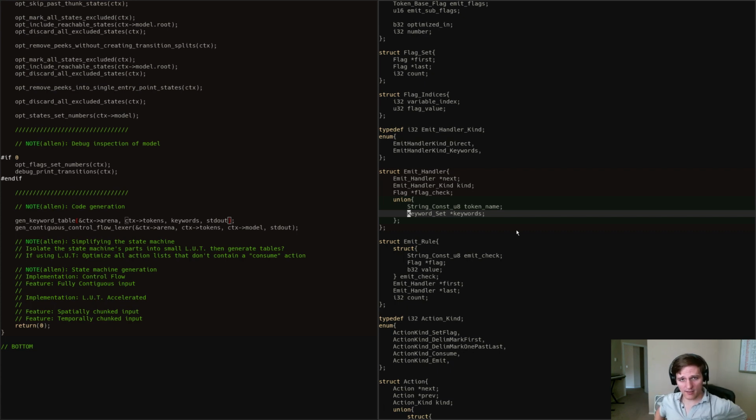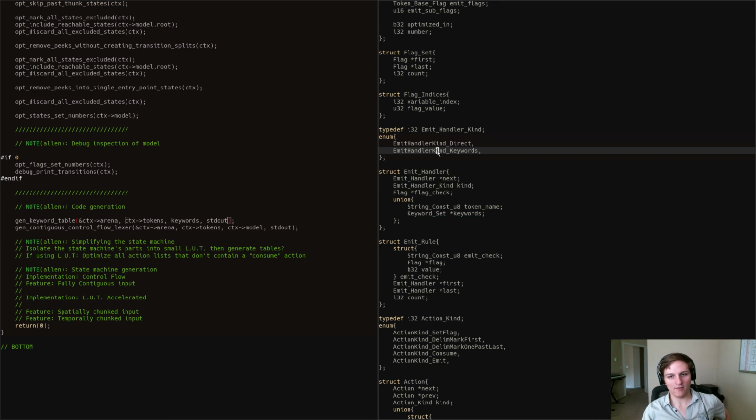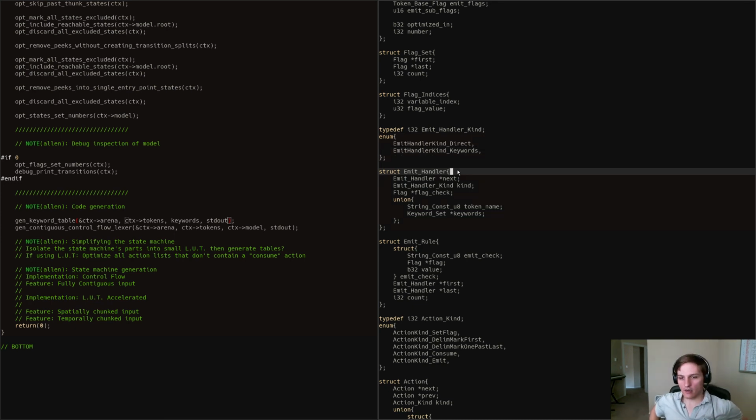It's looping over all of the states, looping over all of the transitions in each state, looping over all of the actions in each transition, checking to see if there is an emit rule in any of its actions. For each emit rule that we find, we have to loop over its emit handlers and see if there's an emit handler of the keywords kind. Once we find that, we have a keyword table, and then we need to check if we've generated that keyword table already, and if not, then we generate it. Sounds kind of ridiculous, right? I don't like that plan.